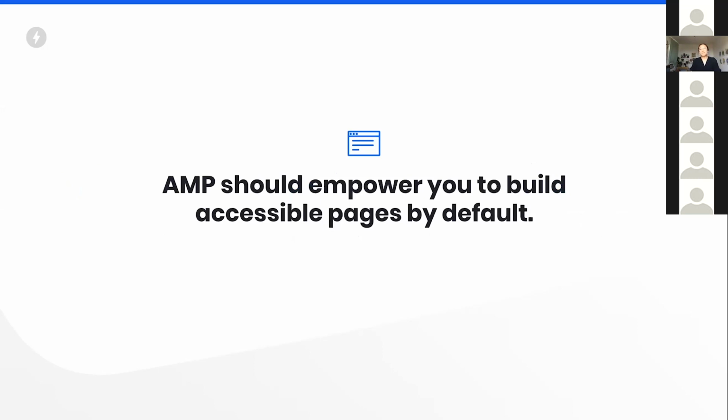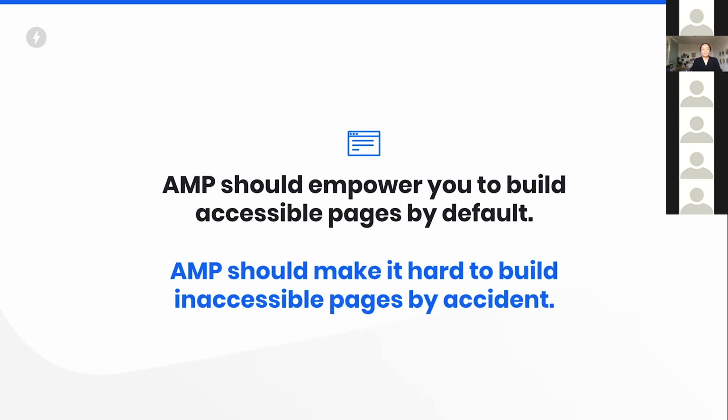AMP should empower you to build accessible pages by default. But even more than that, AMP should make it hard to build inaccessible pages by accident.